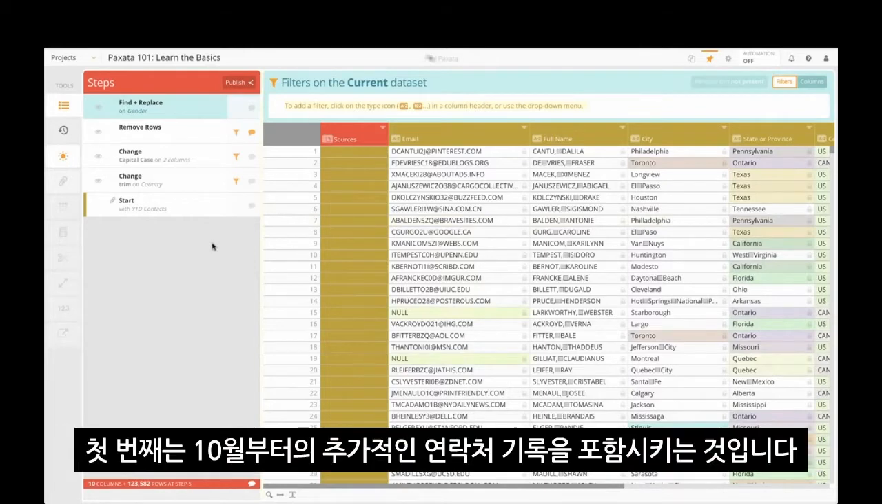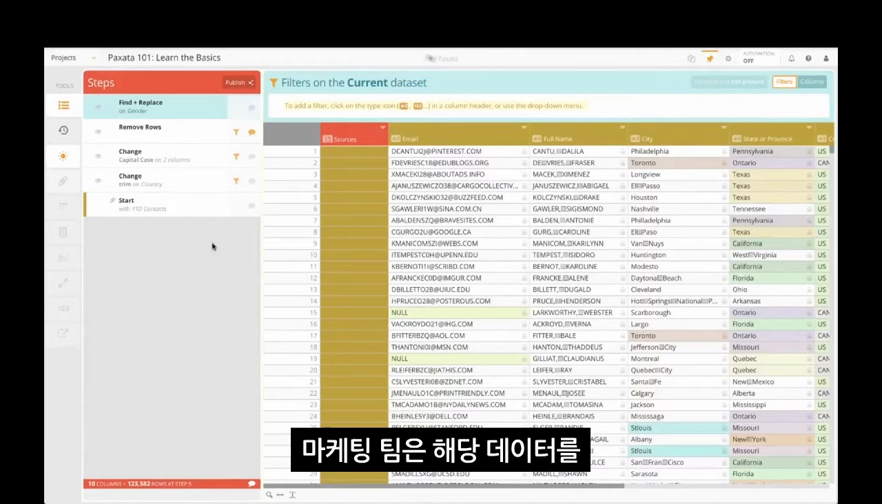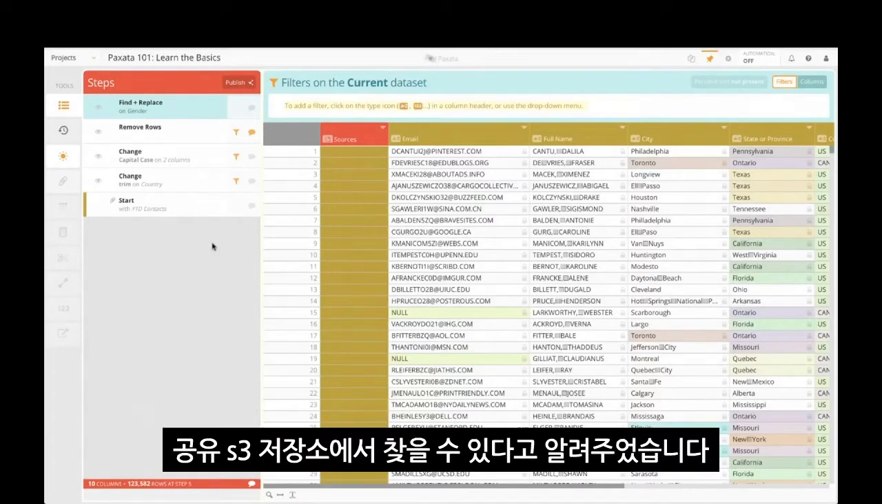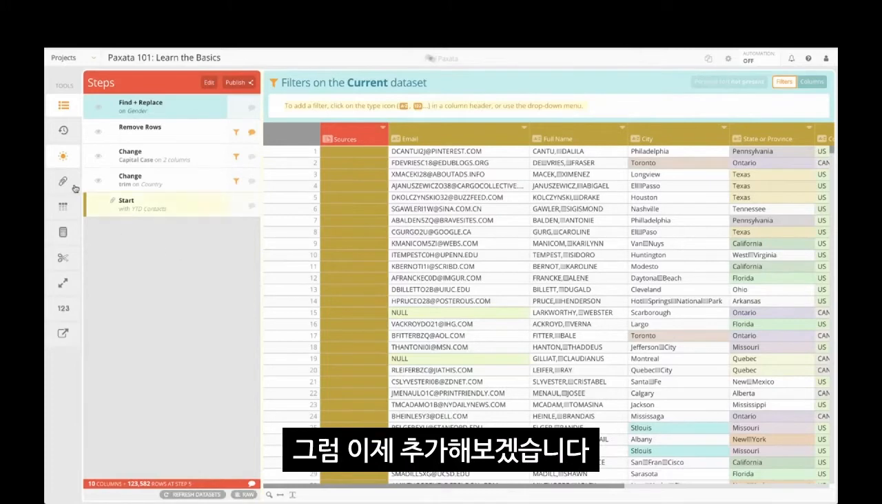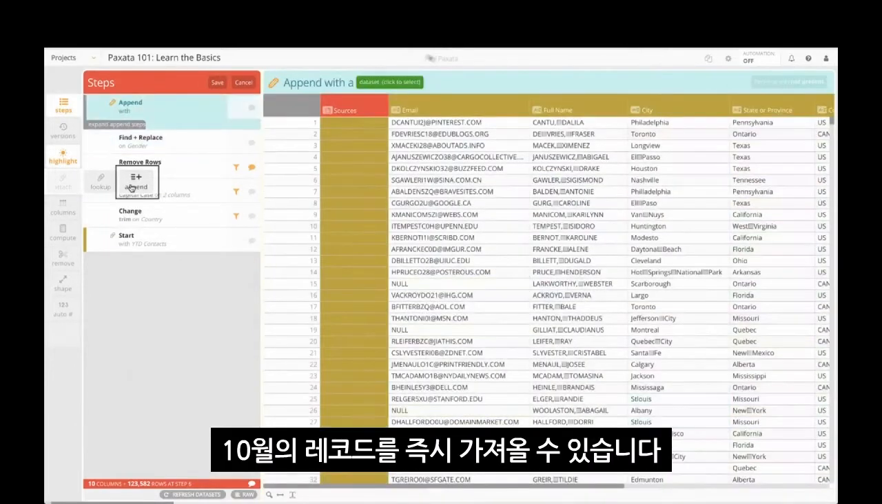The first request is to include additional contact records from the month of October. The marketing team has indicated that this data can be found in our shared S3 repository. So let's perform an append now, and we can import the October records on the fly.